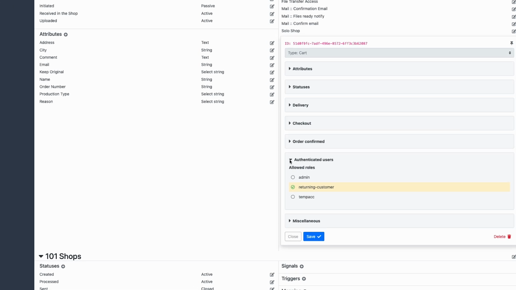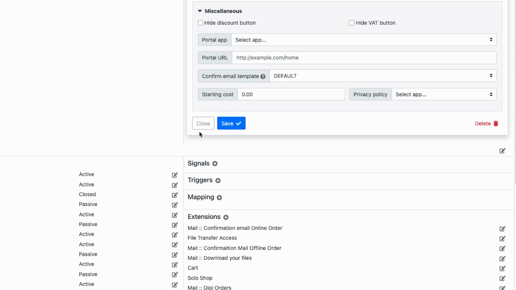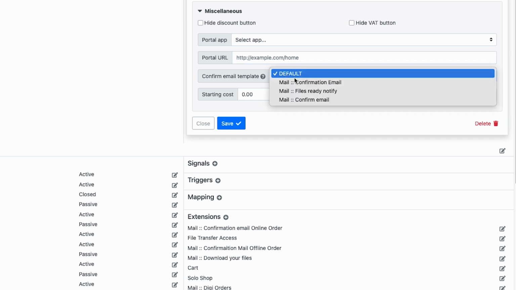Miscellaneous. Finally, we'll open the miscellaneous section. This is where you'll find several additional options. Here, you can hide discount and VAT buttons if you don't want to use them. Set the portal app field or URL, which defines where the visitor is sent after they complete the order. Next, choose the confirm email template. Here, you select the mail extension template used for your confirmation email.